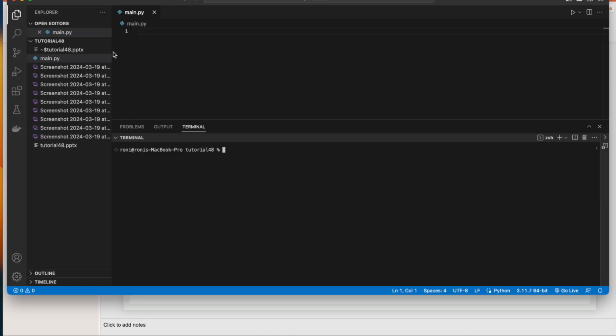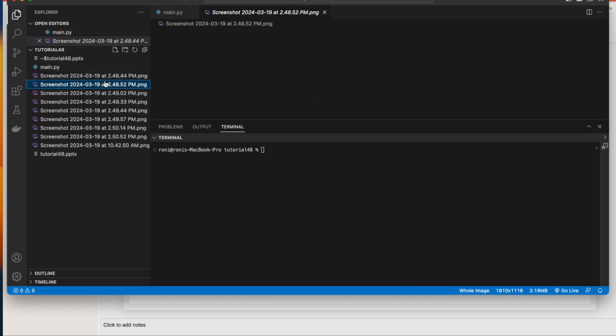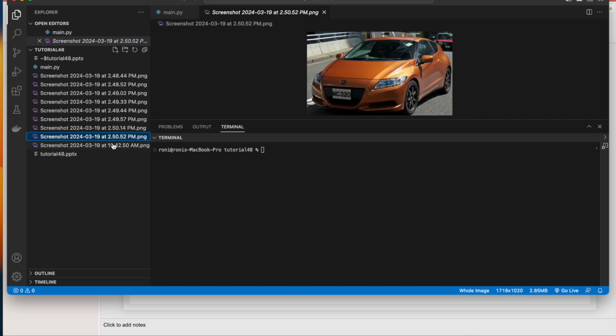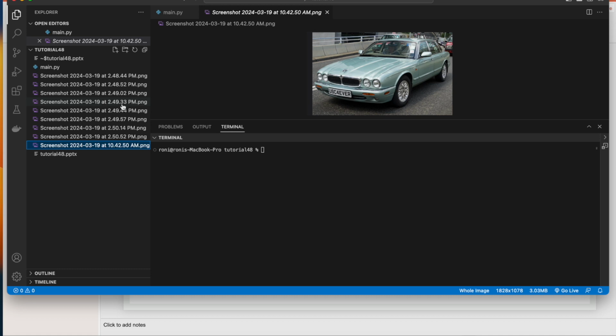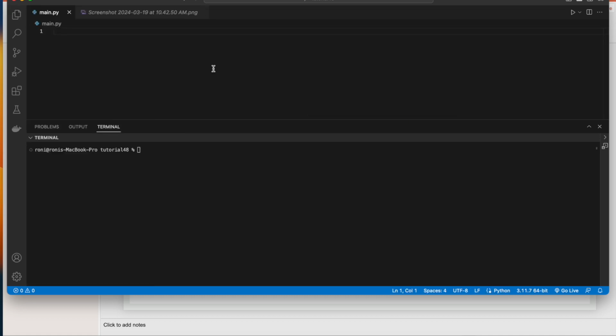If you see here, I have a folder, and inside the folder I have multiple images of cars, like this, all cars. I'm going to loop through all these images, and after that I'll be able to generate the number. Obviously I'm going to do some prompting and use OpenAI's GPT-4 vision preview. My first objective will be to read the image.